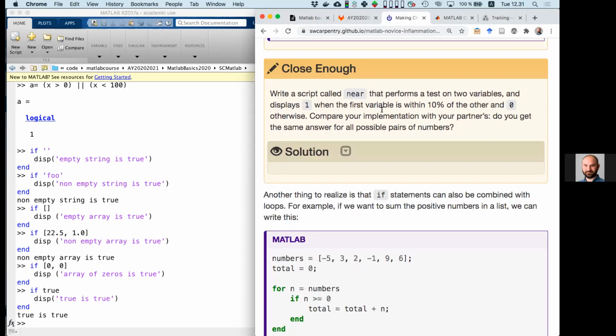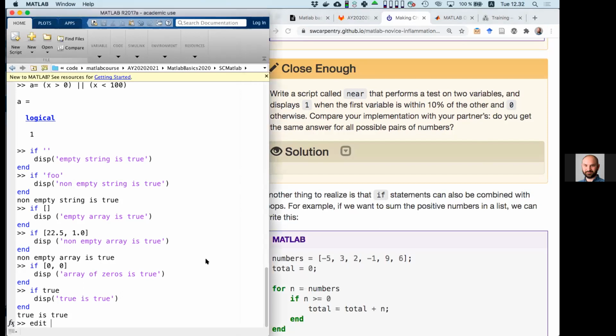That performs a test and displays 1 when the first variable is within 10% of the other variable, and 0 otherwise. So we don't need to do this comparator implementation with your partners. This is what we do in a live course, but it's a fun exercise. So I'm going to be silent for a minute so that you can start thinking about it. I recommend maybe using the editor.